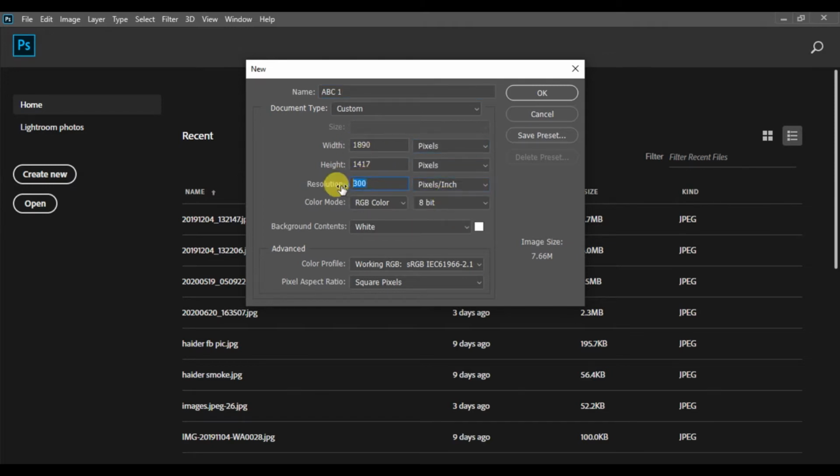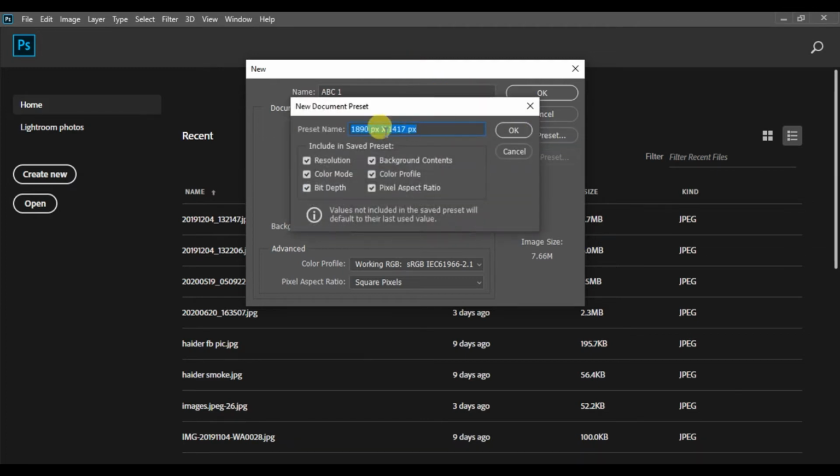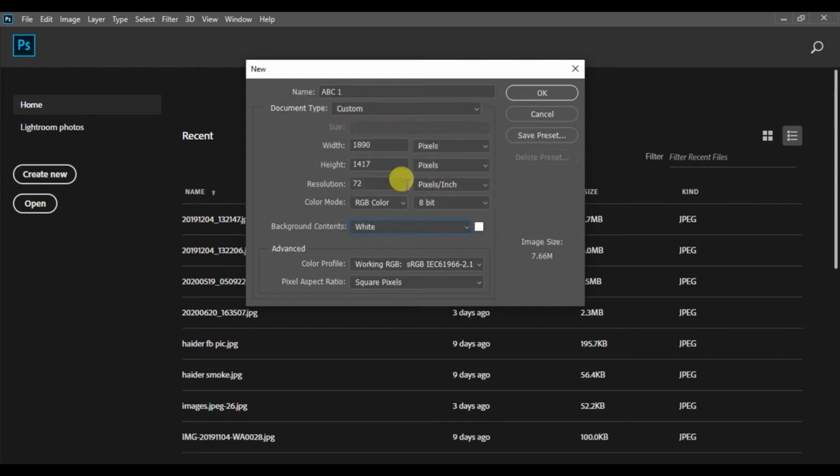If you are making a project for the computer screen, then the resolution of 72 is enough. You can make your own document type by selecting the custom option and giving your own scales and setting your own resolution, and then go to save preset. This document will be saved. You can also delete it.